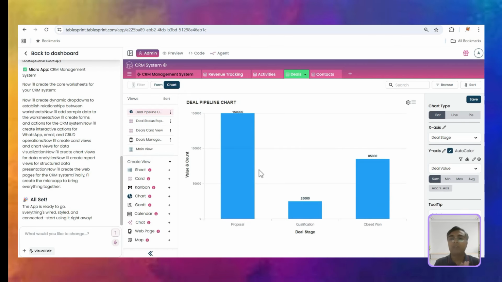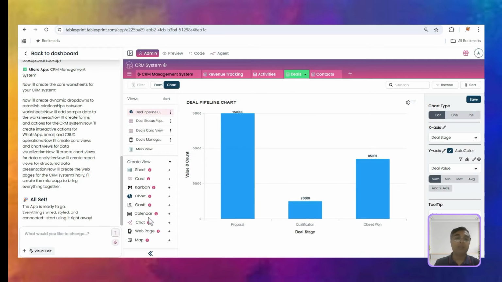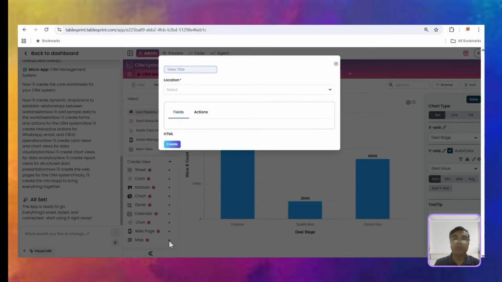So we saw card view, we saw chart view. You can also create Kanban view where you can drag and drop from one status to another status. You can create a Gantt view. You can create a calendar view, right? So all these views you can create, or the agent can create for you as per your requirement, right? You can even create a chat view, a web page, a map view also you can create.